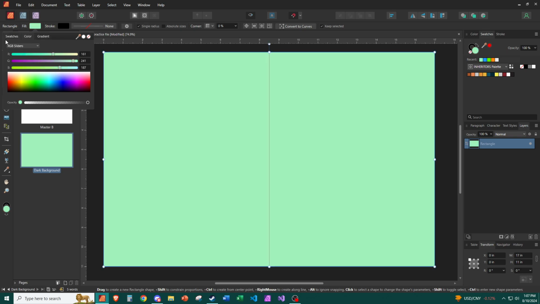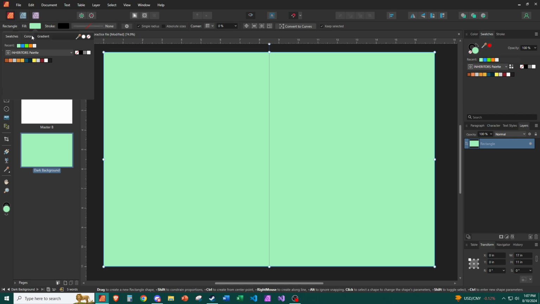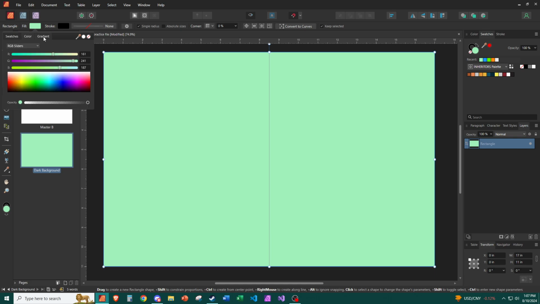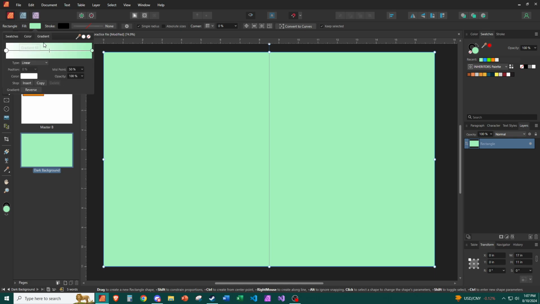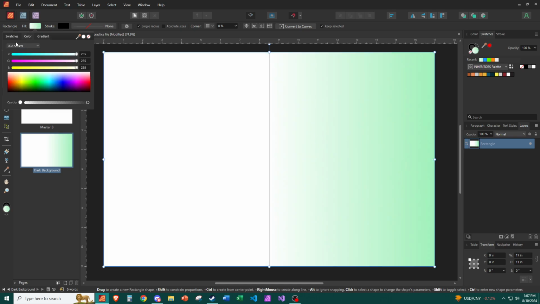Okay. Now, right here, we've got swatches. These are colors that you might have worked on before. This is a color palette for a project that I contributed to a while ago. We've got gradients. So I could set this to be a gradient. It's linear, elliptical. I could set it to be radial, right? But I want color. And I've got the RGB sliders, which is your typical 3-point slider. I could go to a hex slider if I wanted to get the hex color code.